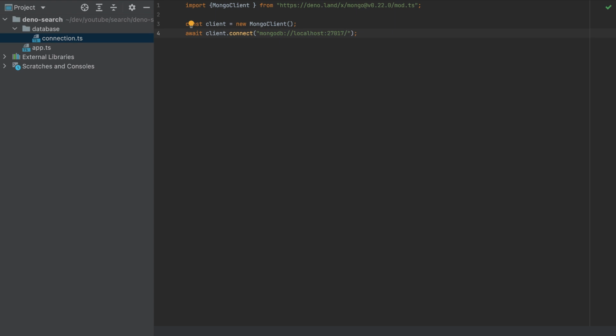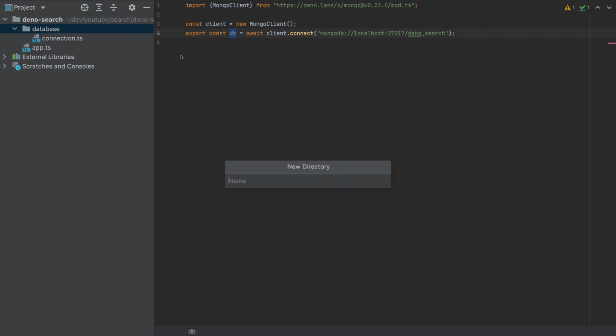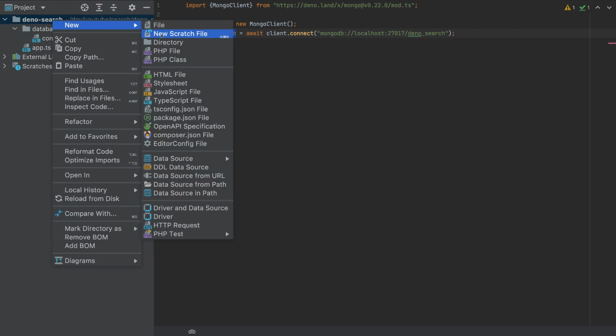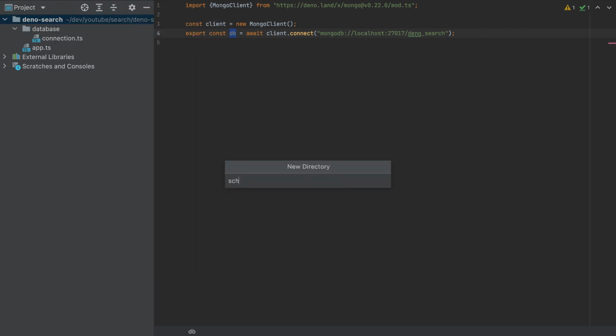Slash, we need the database name, so Deno search will be my database name, and I will export a constant here, export constant db is equal to this, because we need to use that database. So I added this, and also we need to create a schema, not here but here, schemas.